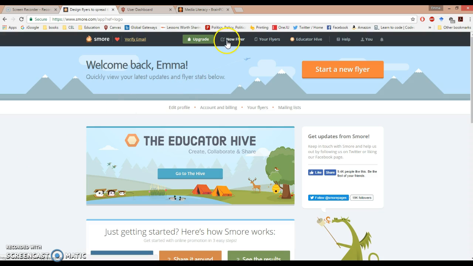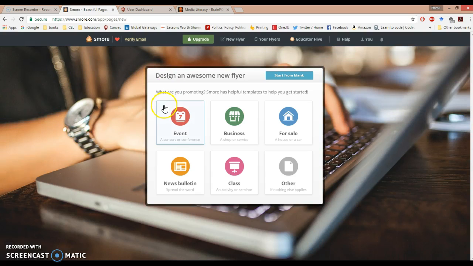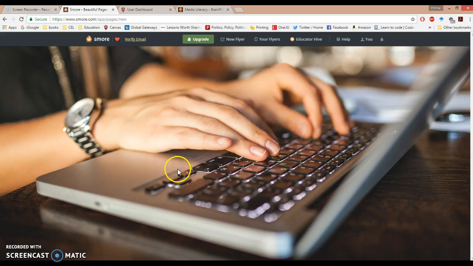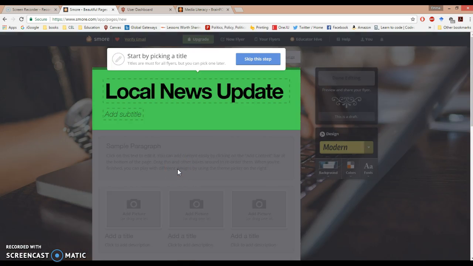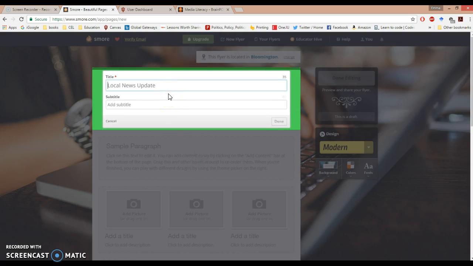So I'm going to go straight to New Flyer. And since I'm doing this as a newsletter for my classroom, I would go to News Bulletin. So right away, they set you up with this big template, and I really like it. They start by having you pick a title. So this is for my classroom, so I might give it a title like what's new in room, we'll pretend I'm in room 402 in my classroom.